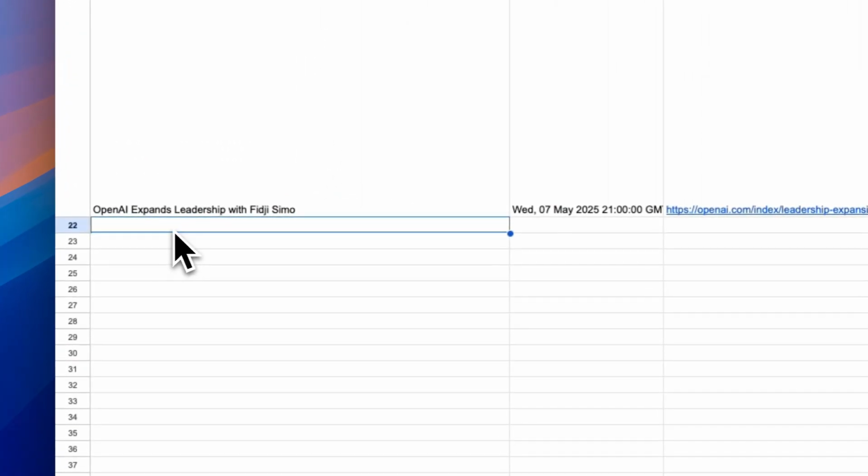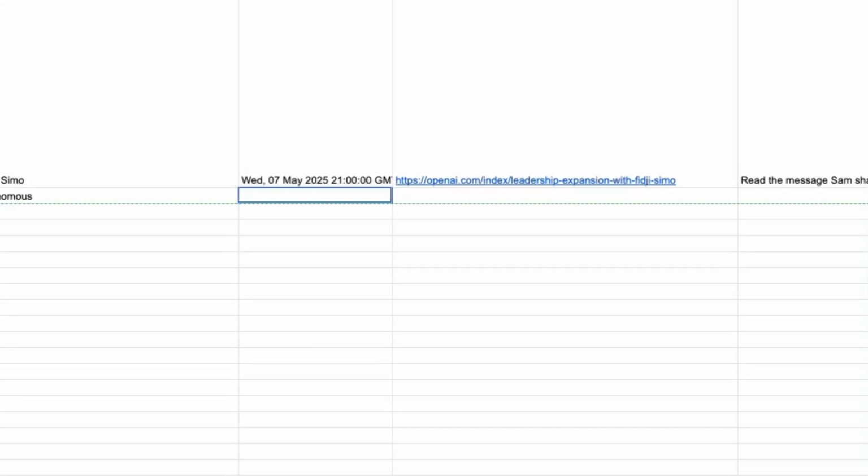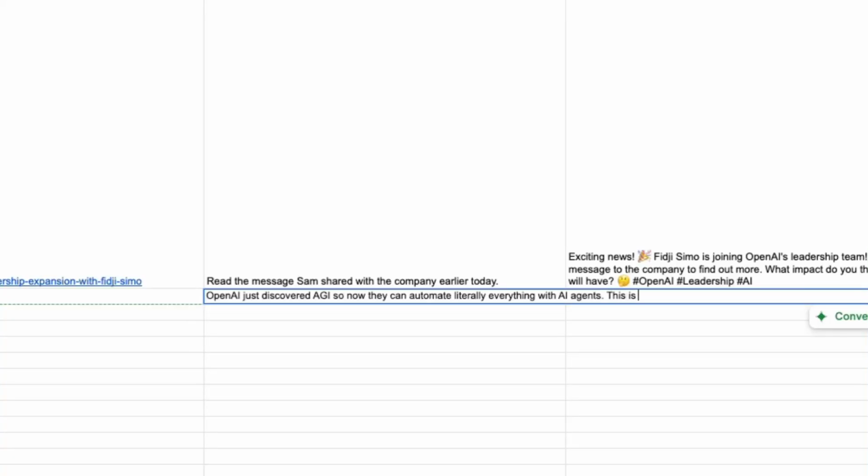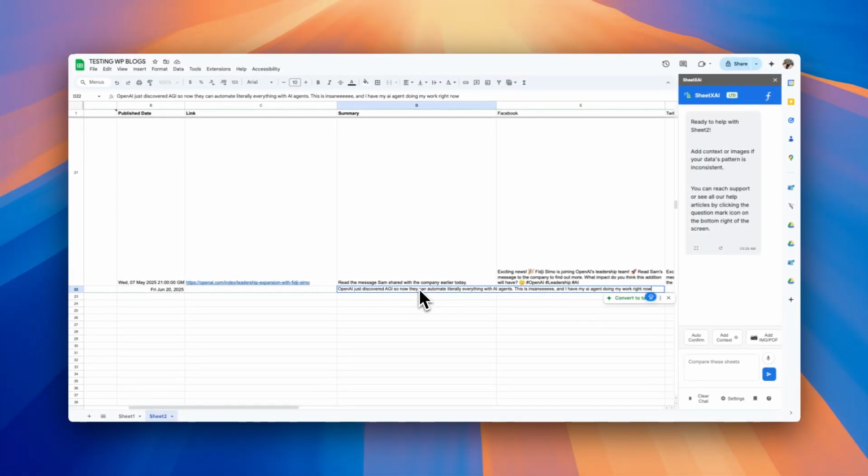So let's say right here, you added, "OpenAI just discovered ADI, fully autonomous." And let's say today is Wednesday, June 2025. Okay, I guess Friday. And we don't need the link because we're not using the link. And here in the summary, we just say, "OpenAI just discovered ADI, so now they can automate literally everything with AI agents. This is insane. I have my AI agent doing my work right now." I guess.